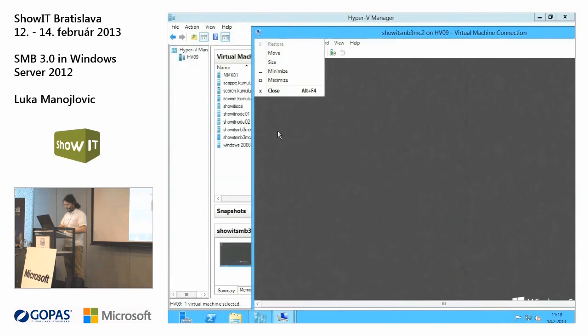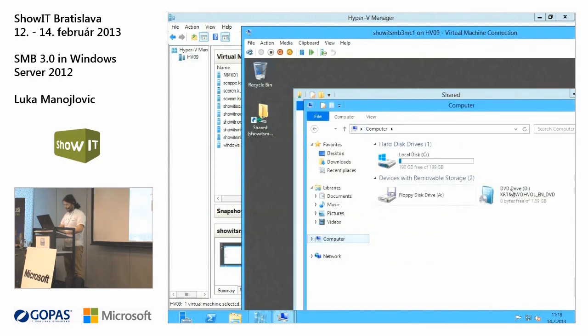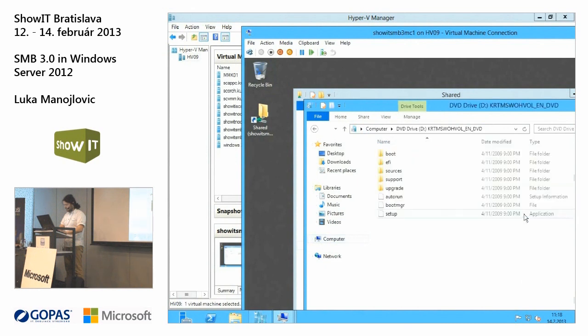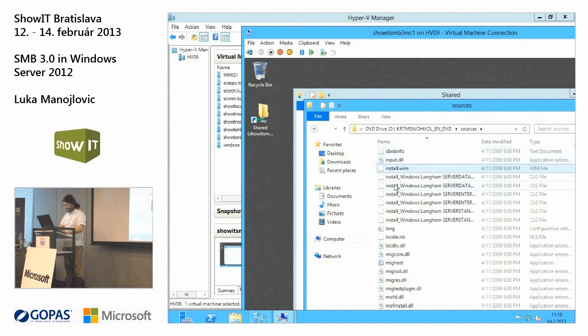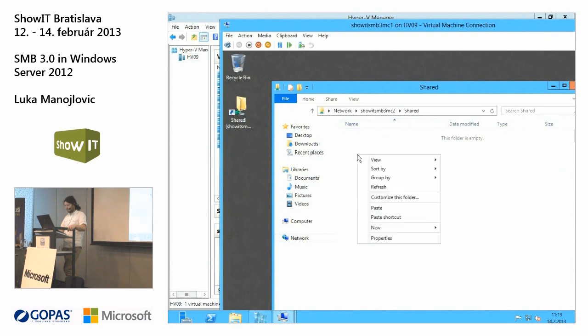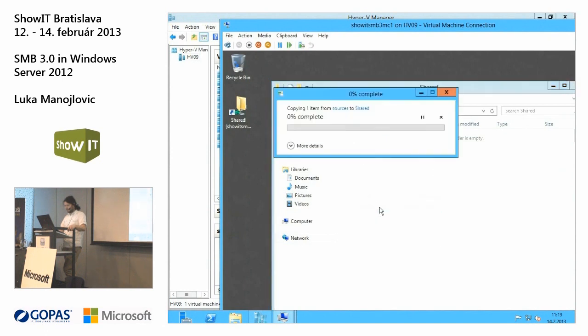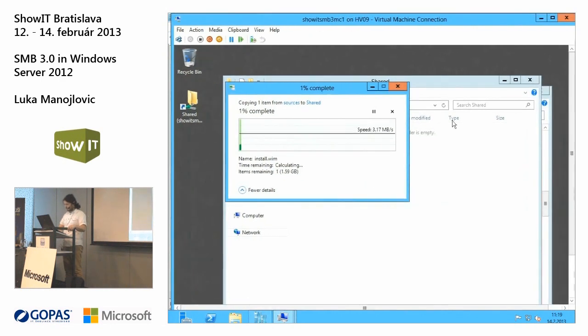Okay, so when I'm going to machine number 1, I'm accessing the share on the other machine, and I will try to copy something big, and then we will disable one of the network cards. So if I'm going to copy this, okay, and now we will disable one of the network cards here.